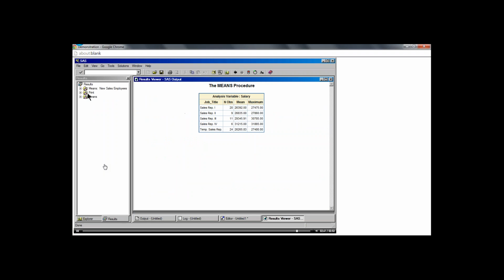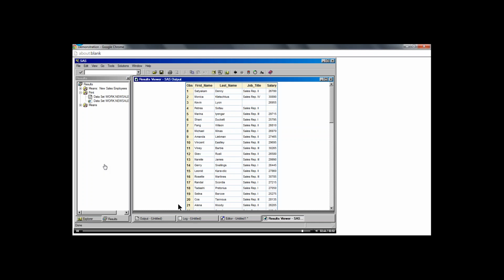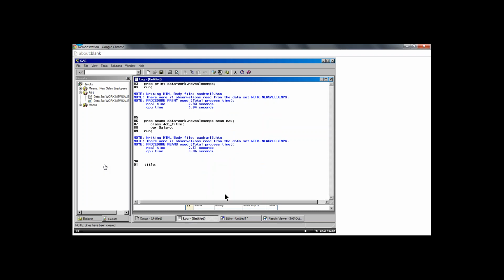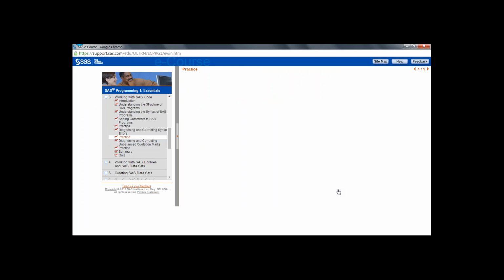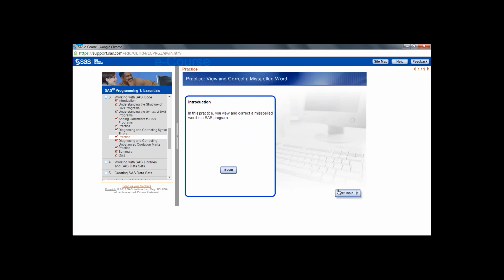Now let's review the output. We can see that the program worked quite differently this time. Let's check the log to be sure. The log indicates that our program ran correctly. Now, try practicing in your SAS software.